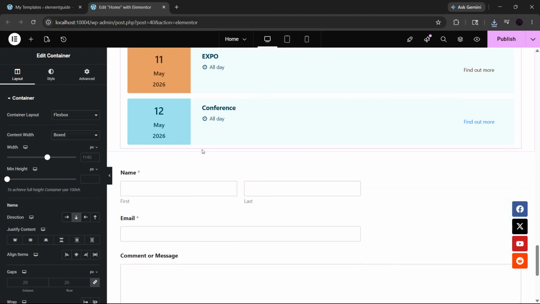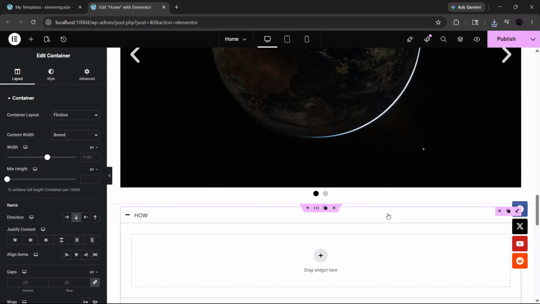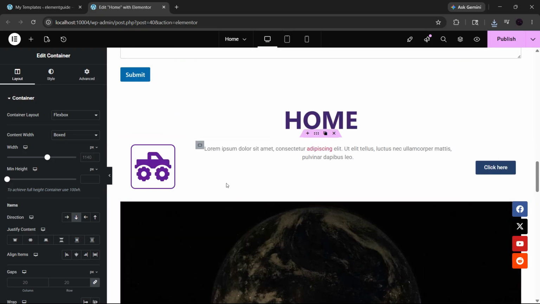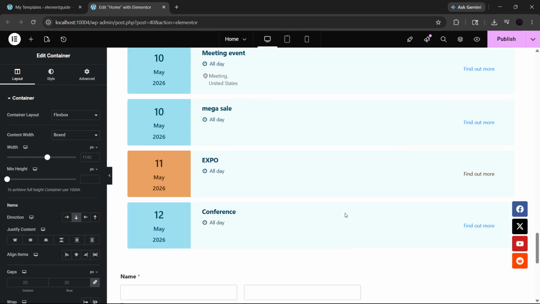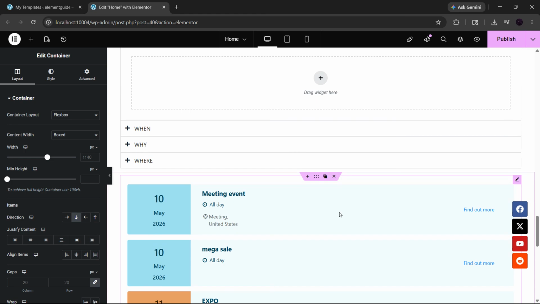The final step is to save everything properly. Once the imported template is inserted and looks the way you want, go to the top right and click Publish to save the page. And that's it. You've now exported an Elementor page or template, imported it into another site, and inserted it into a new page successfully. This is one of the fastest ways to reuse professional designs across multiple websites, whether you're building client sites or your own projects.